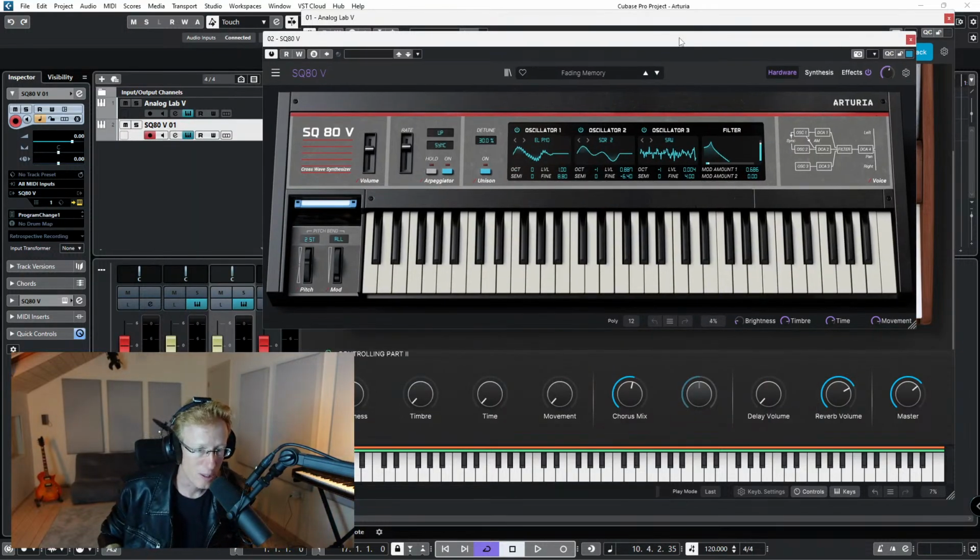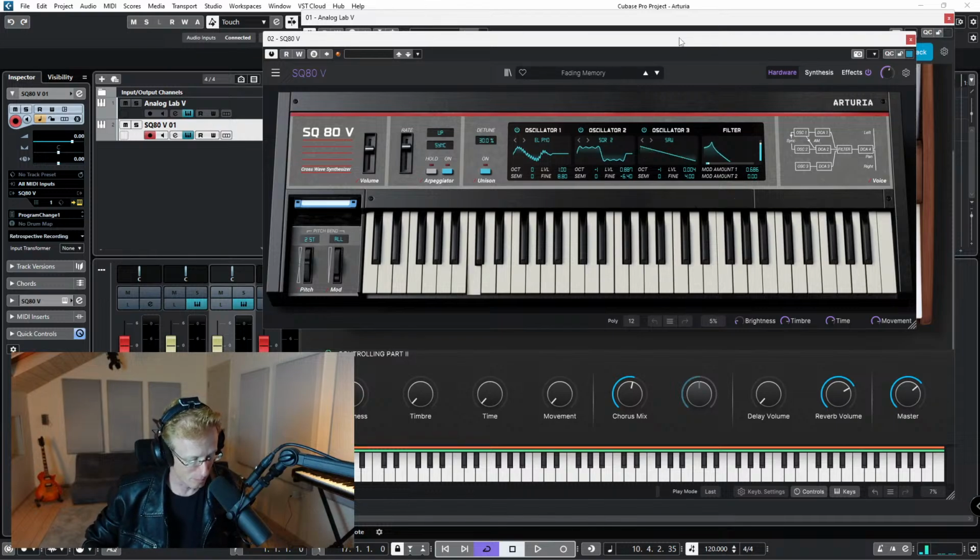and it sounds just great. I mean, the first preset that I have here, the default preset is pretty cool.